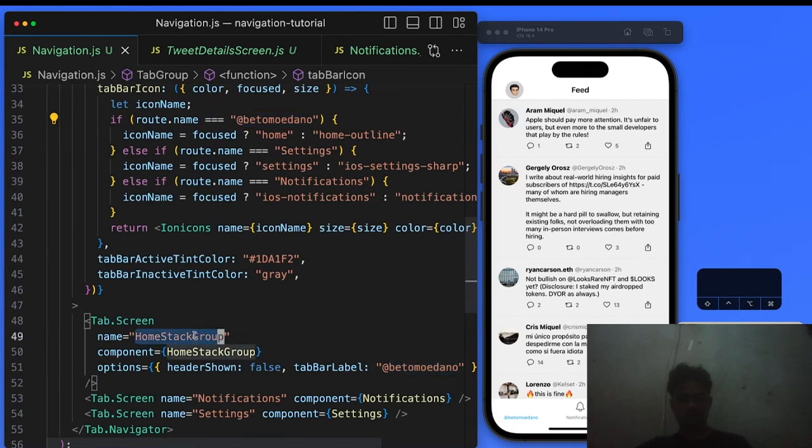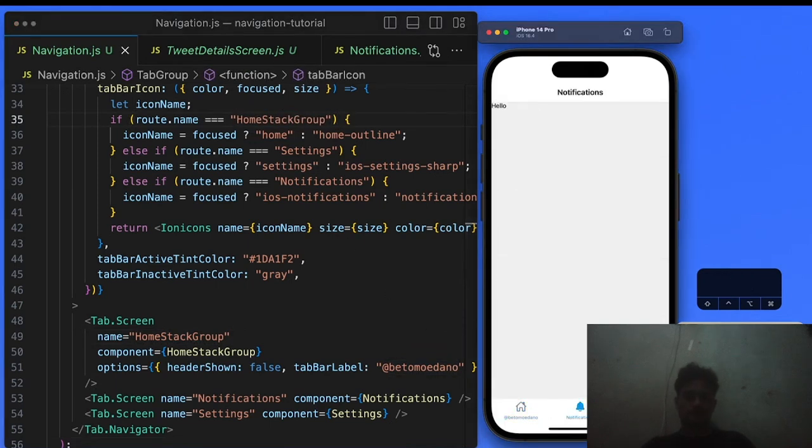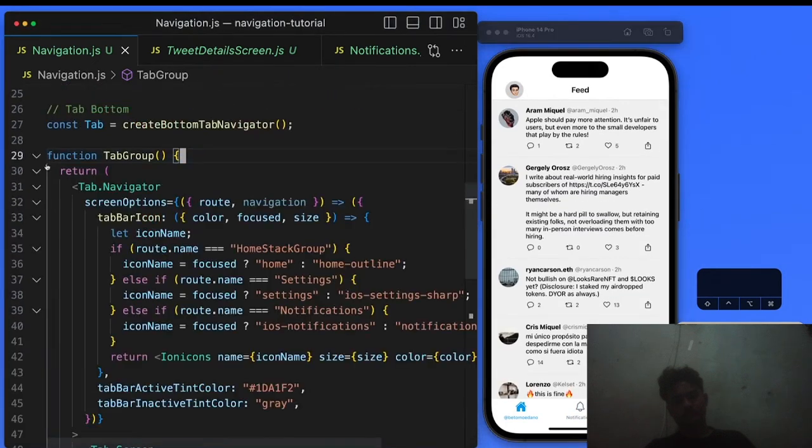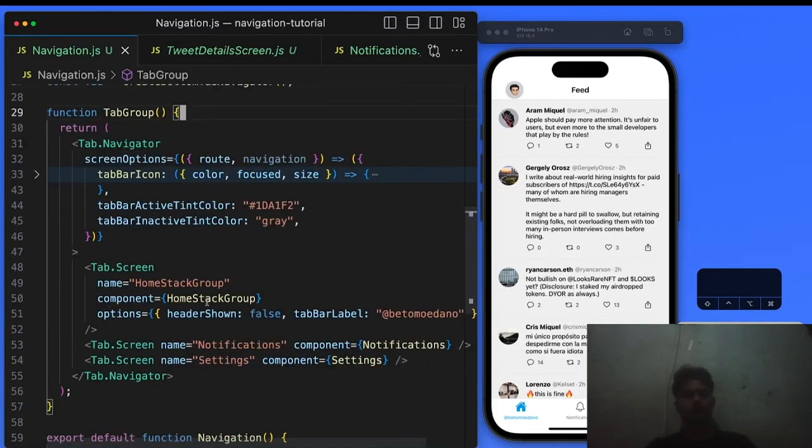Oh, okay. And the name is not Beto Maulana. This is the label that I put, but the name is going to be HomeStackGroup. Okay, if I hit save, everything is going to be working the exact same way. And now the only difference is that at this point, because we are rendering a HomeStackGroup here, a stack, we can actually navigate from screen to screen inside this home stack.